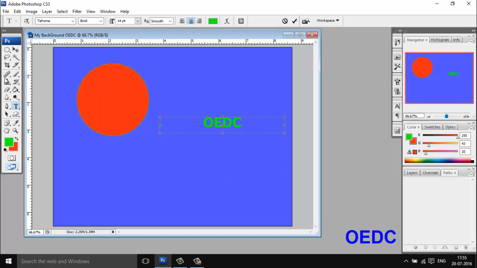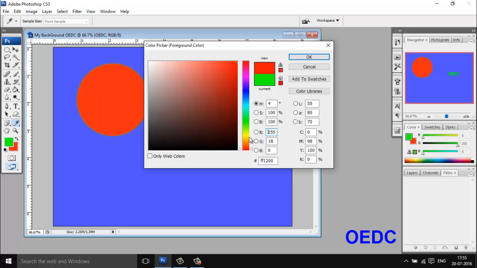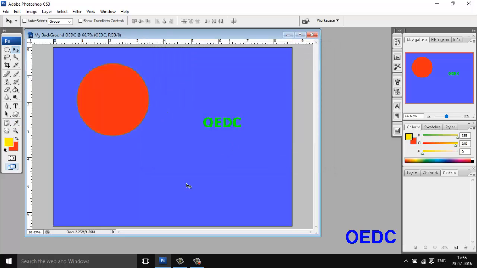Okay, let me change the foreground color. Click on the move tool, then change the foreground color to yellow, and again select the type tool and drag it over here. Write down something, whatever, Odisha Education and Development Center. So we can resize it to make the text appear.